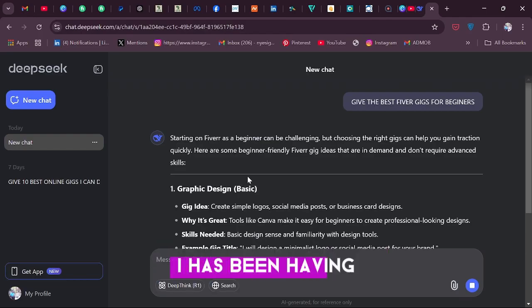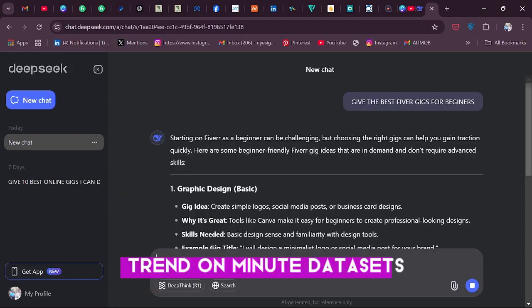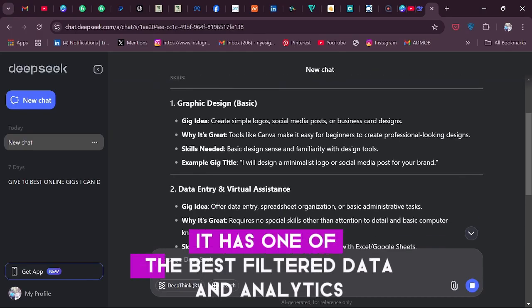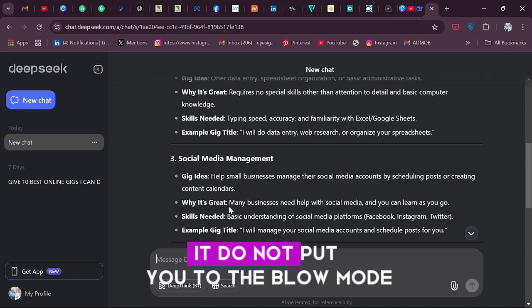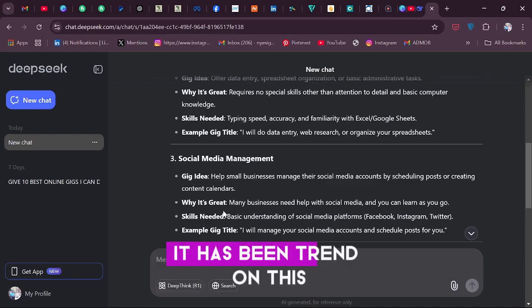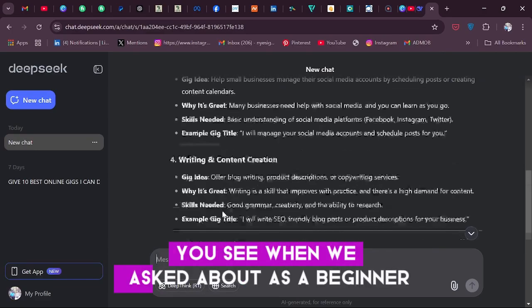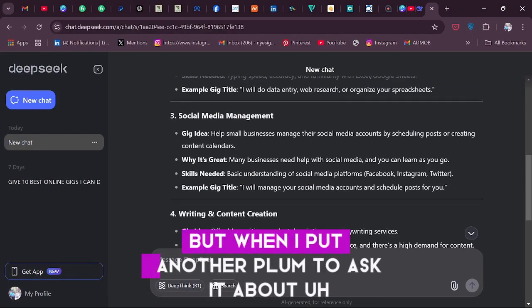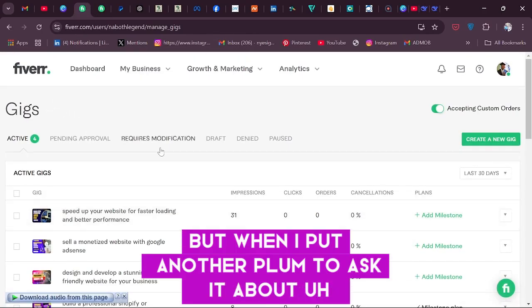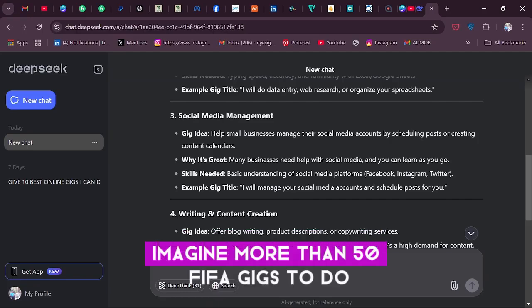Because this AI is one of the best large language models, trained on many datasets. It has one of the best filtered data and analytics. Remember, when you ask it about Fiverr as a beginner, it will not put you in pro mode. It has been trained on this and is able to give you the best. You see, when we asked as a beginner, it gave us only 5 options. But when I put in another prompt to ask as a pro person, it will give you more than 50. Imagine, more than 50 Fiverr gigs to do.